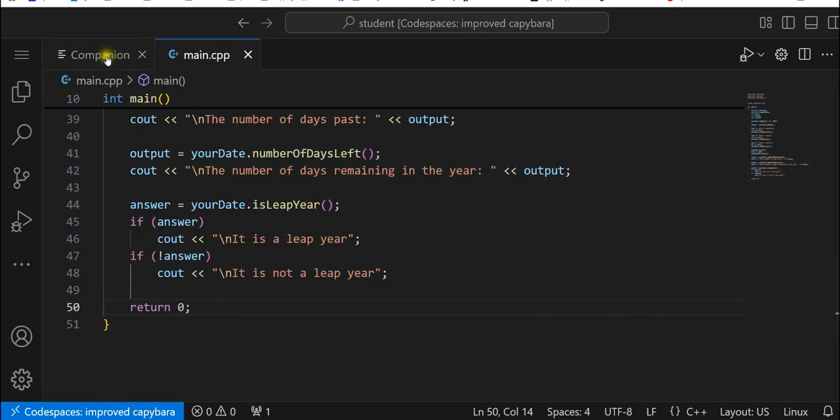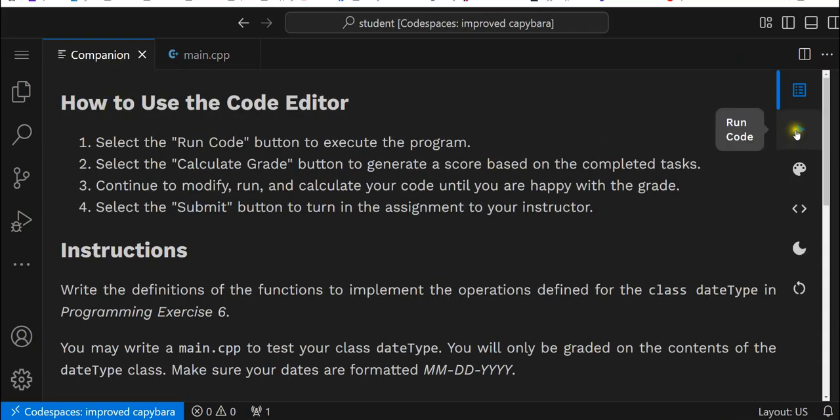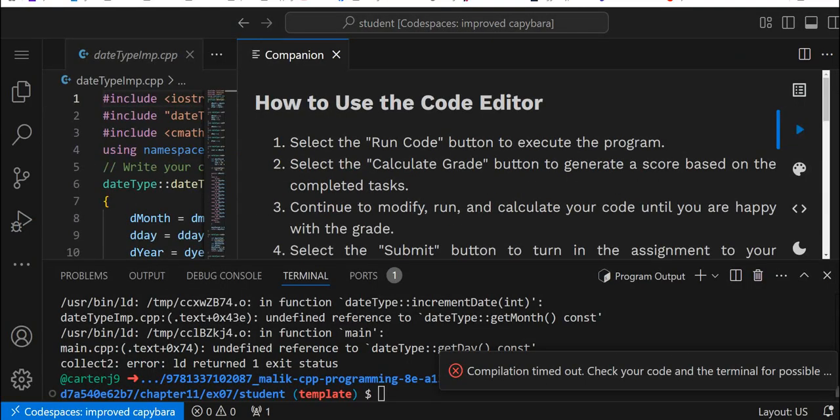Alright, so let's go ahead and try to run the companion. I suspect that everything is going to be... Alright, I have to restart it. Bear with me, I'll be back as soon as I restart this. Alright, so we did run it. Looks like we had some errors.